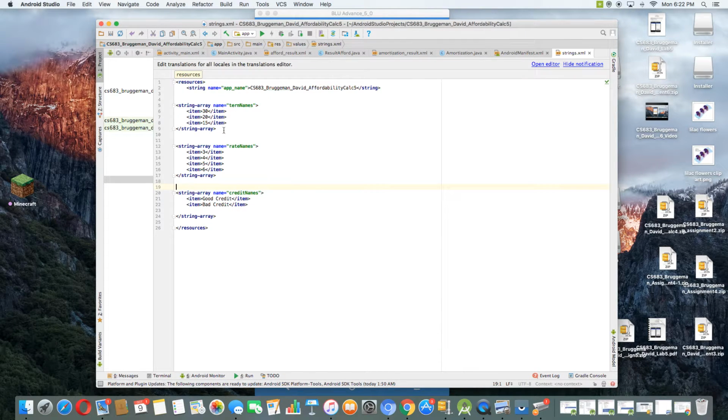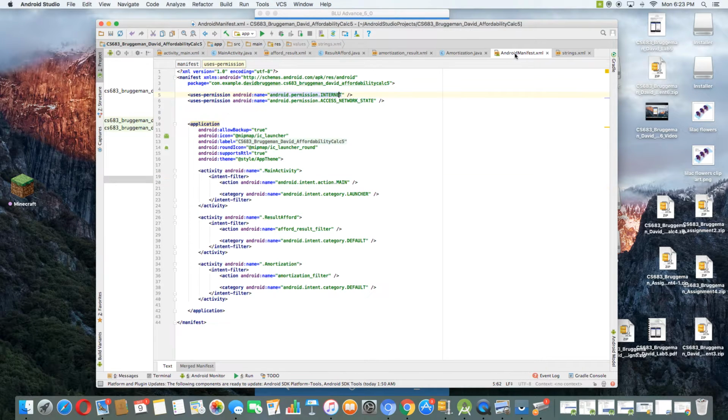And then we'll go to the string. These are used for the spinner. This is the term, this is the interest rate, and this is the credit rating. Manifest, I have here, these are the 2 permissions I need. This is used to display the banner at the top.